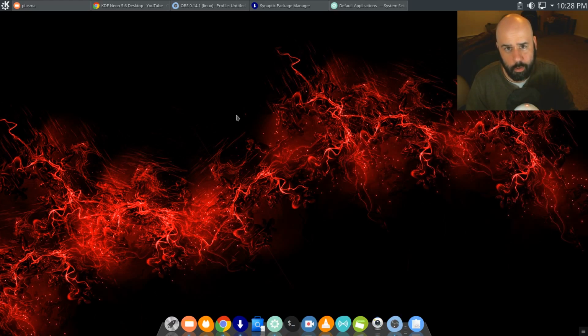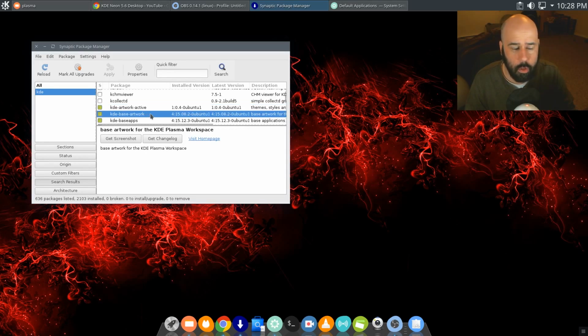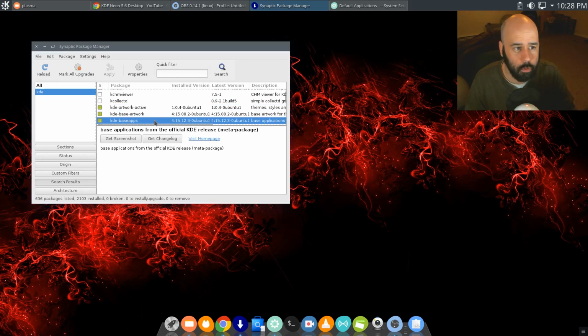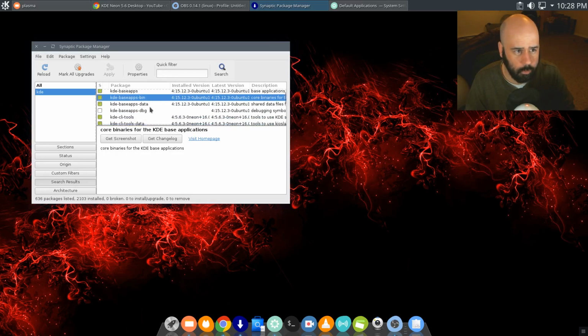Today is kind of a part 2 to my KDE Neon Plasma 5.6 desktop. I got everything pretty configured now. There's a few extra packages that I did have to actually install. It was the KDE Artwork Active, KDE Base Artwork, Base Apps, all this stuff here I had to install just for extra packages in the KDE system.